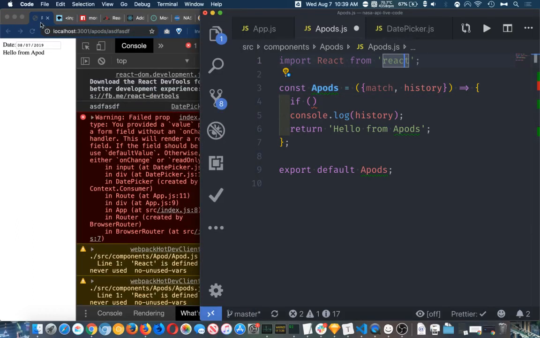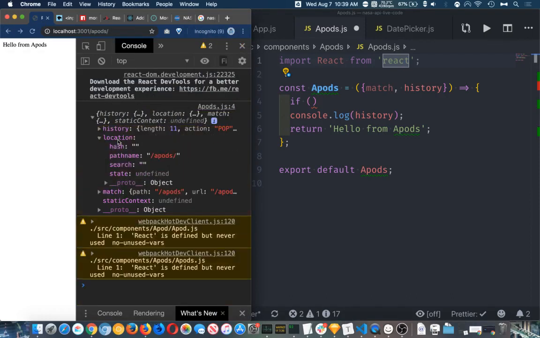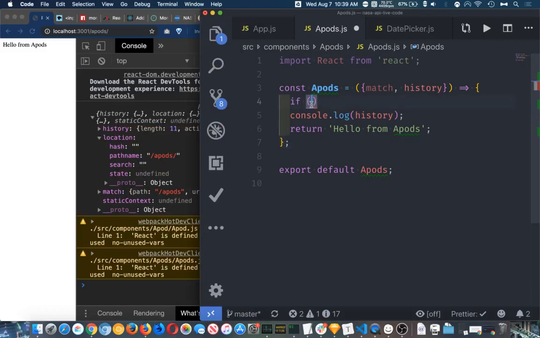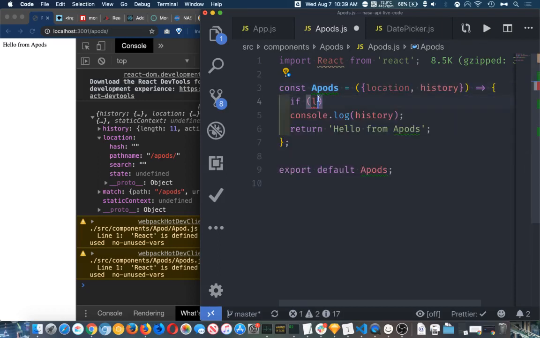All right, let's go back one here. And we're going to do, if location.pathname. So we're also going to bring in location, actually. And all we're saying is if our location.pathname equals apods, we probably don't need to do this, but when we move this around later, we'll be glad we have it. Location.pathname is equal to apods.